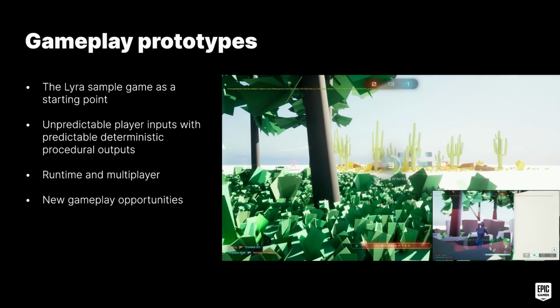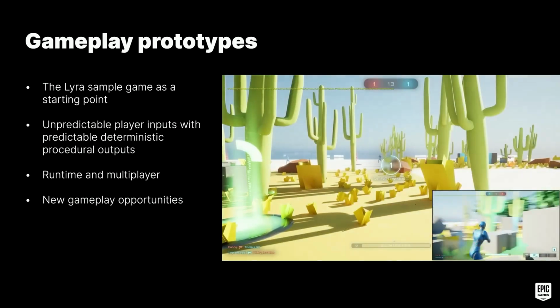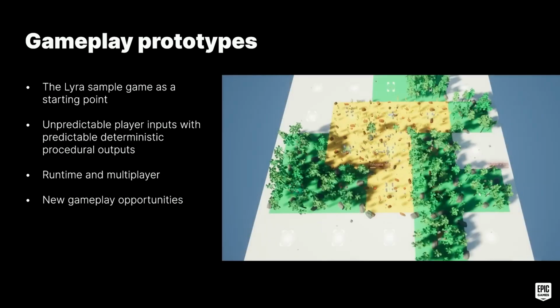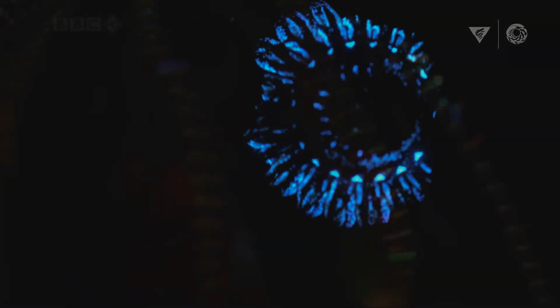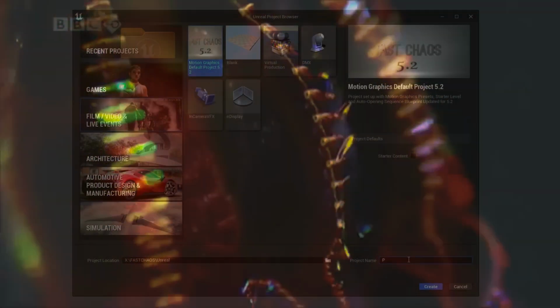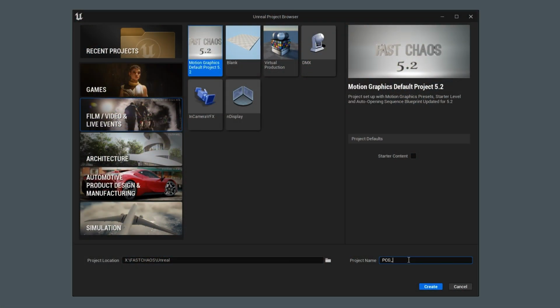But when I saw in a recent talk that you can send commands to the PCG graph to regenerate, it made me wonder if it could be used for animation. I found some reference footage that I really wanted to see if I could replicate, and then I went from there. Jump into Unreal 5.2 and launch a new project using the newly updated Motion Graphics default project for 5.2.